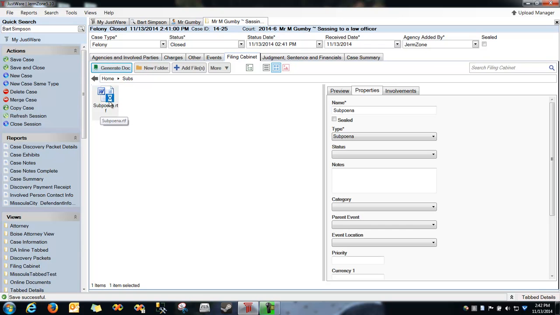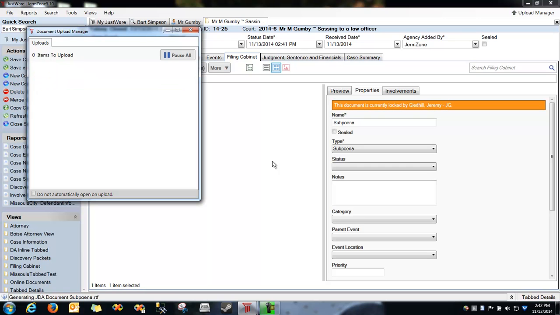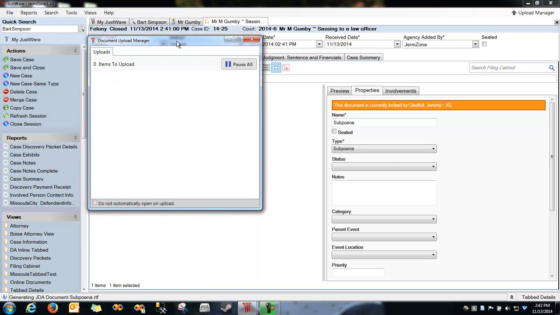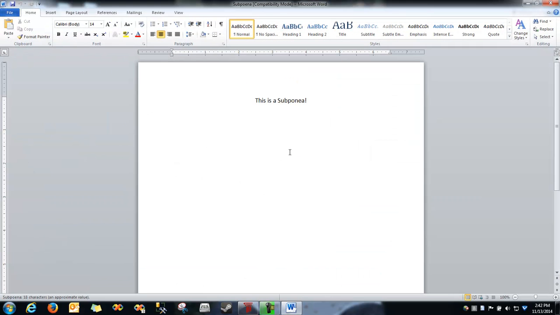Notice it's got a little hourglass, meaning the subpoena hasn't been generated because we haven't hit save yet. I'm going to hit save, and that'll actually generate my subpoena. I brought up this upload manager saying that that document was uploaded to my filing cabinet, and we have a subpoena that was generated. So if I open up this subpoena, I think it might be opening right now, or maybe not. Nope, it didn't open automatically.